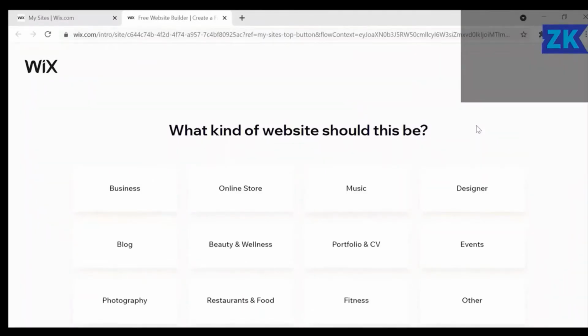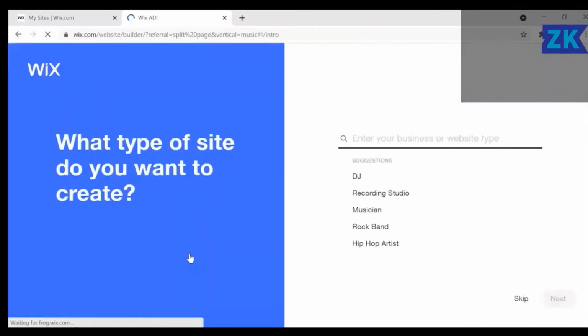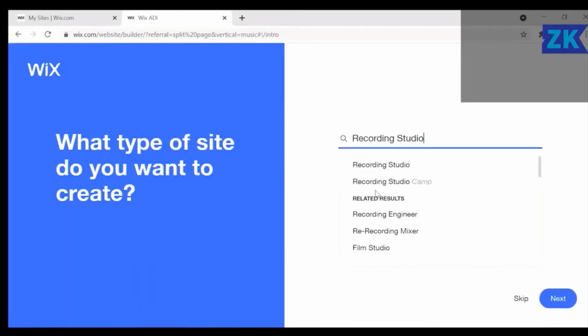The next option is to create a website that is music oriented. So let's just give the opportunity to WIX to assist us with the new website creation. So I can select recording studio, and then I can select film studio, and then art studio, and then let's just go to next.